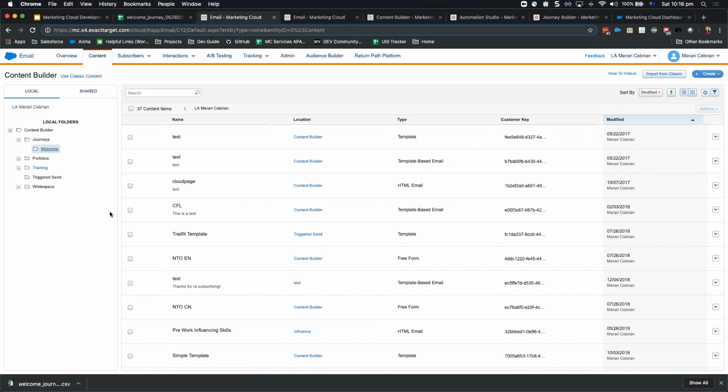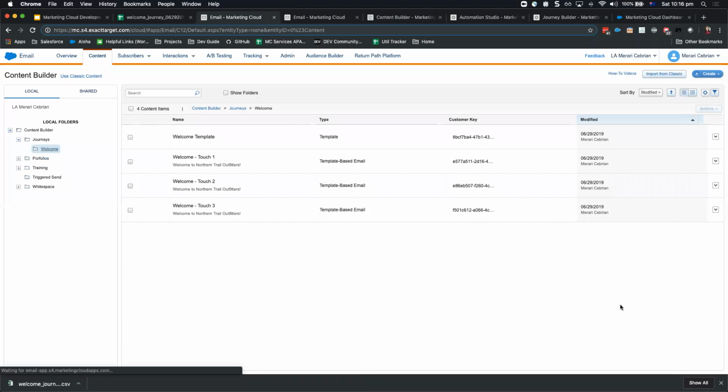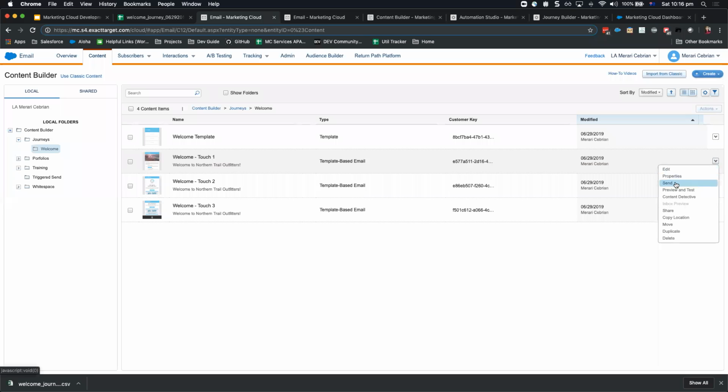Let me wait for this to load first. If you access it through Email Studio, you would be able to see the send option. If you access it on Content Builder, you wouldn't be able to see that send option. The reason for that is, for example, you have people whose sole reason to access Marketing Cloud is to create assets. So you would provide them access to Content Builder, but not to Email Studio. That's the reason why there's two ways of accessing it.